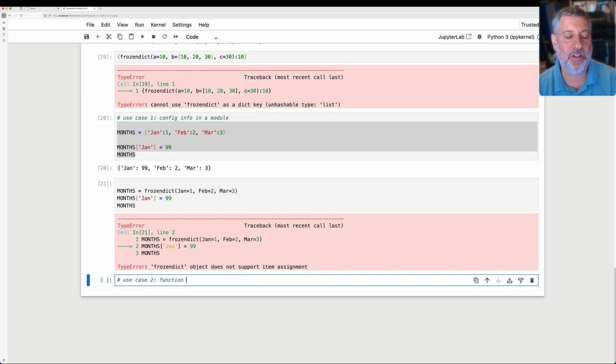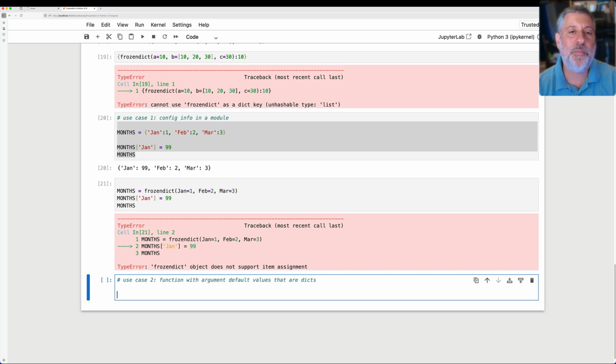if you want to have a function with argument default values that are dicts. Basically, you might know that you can define a function, and that function can have default argument values, meaning that if you don't pass an argument, the parameter gets a default argument. That's great. We use it all the time. But if you use a mutable value as your default, bad things can happen.